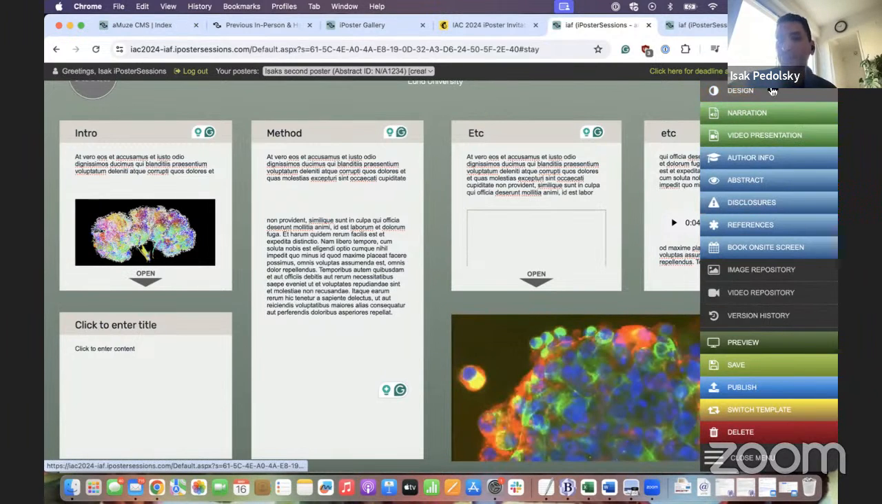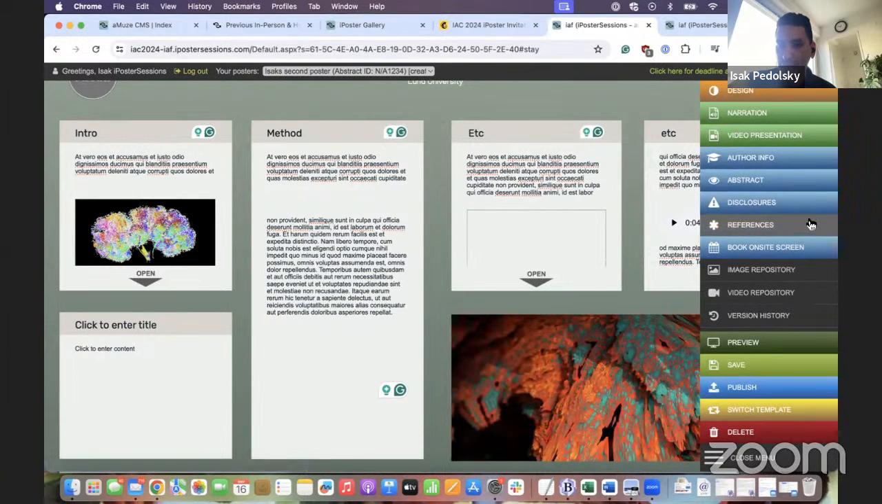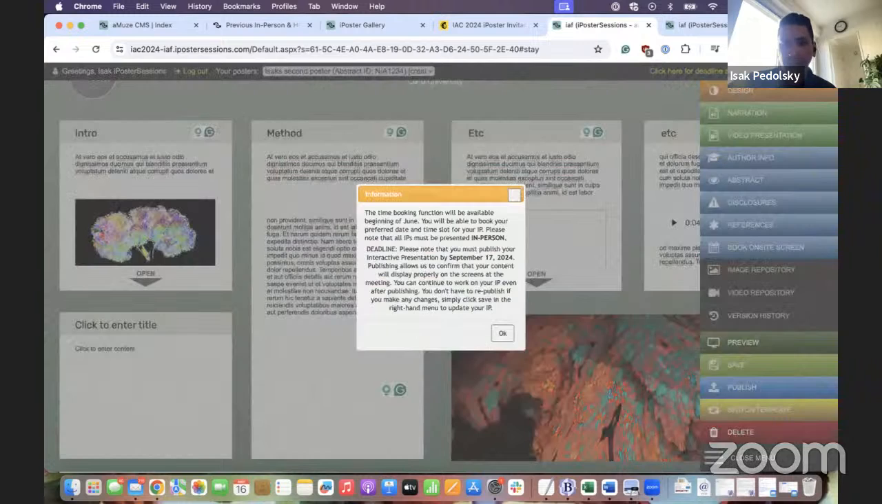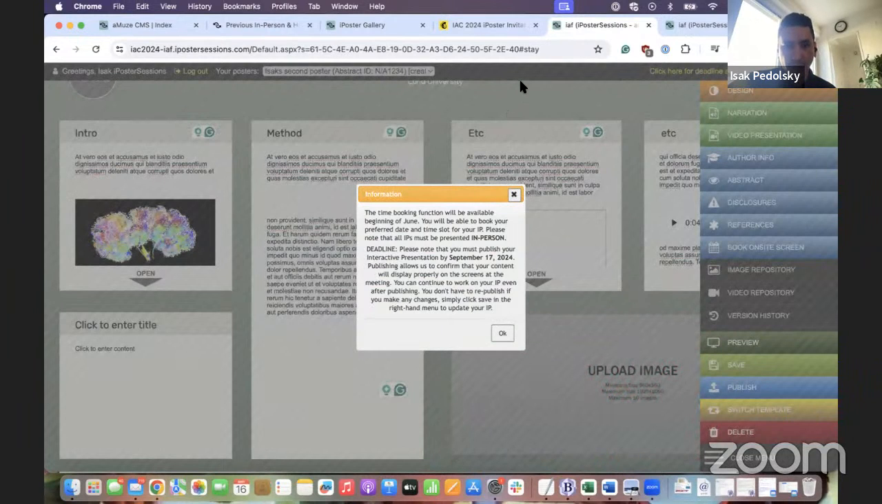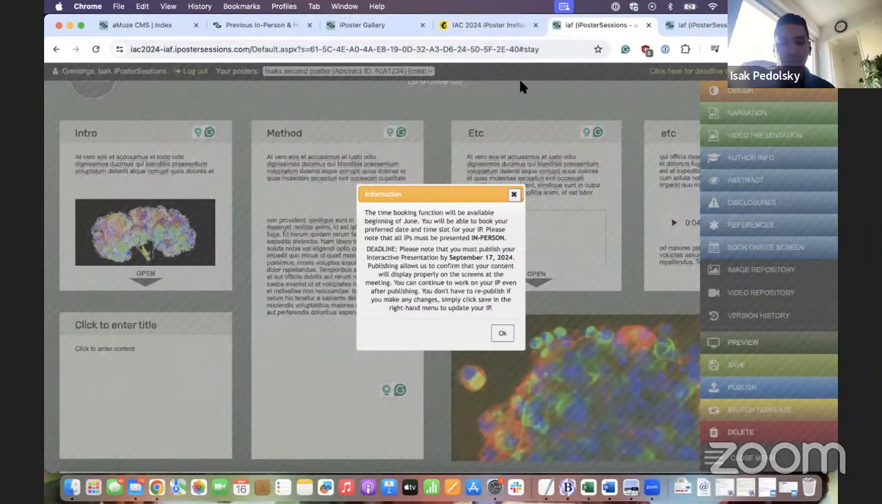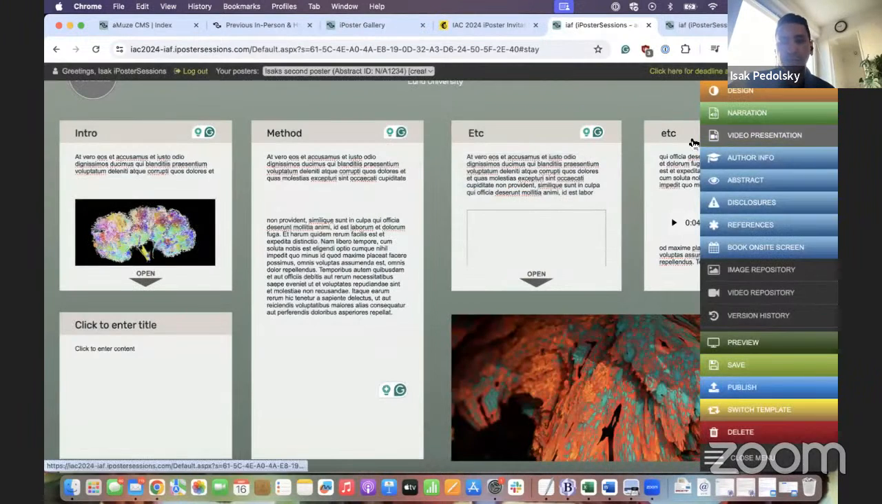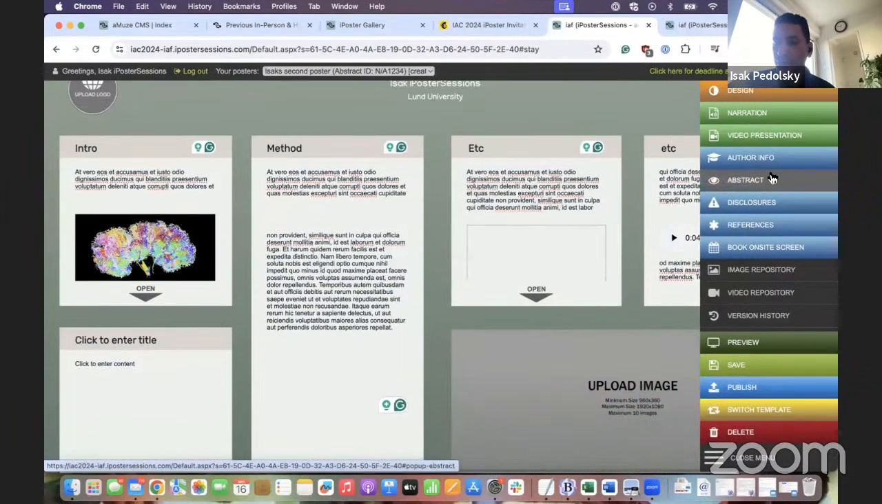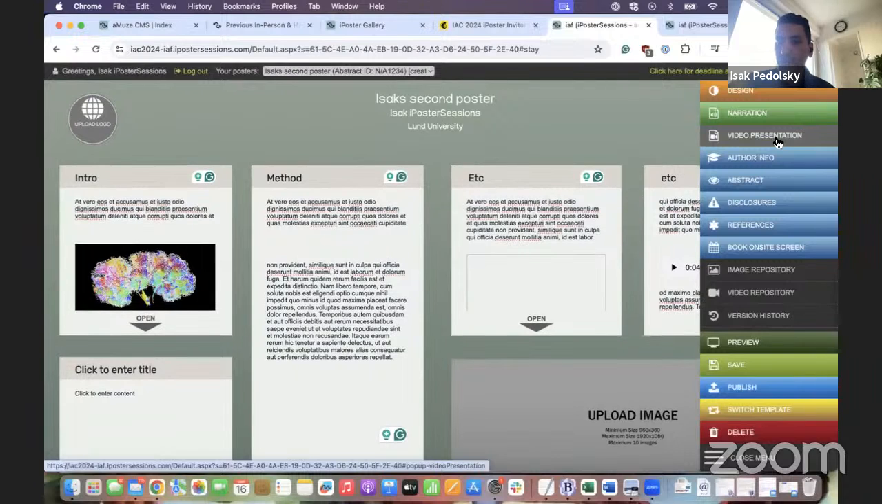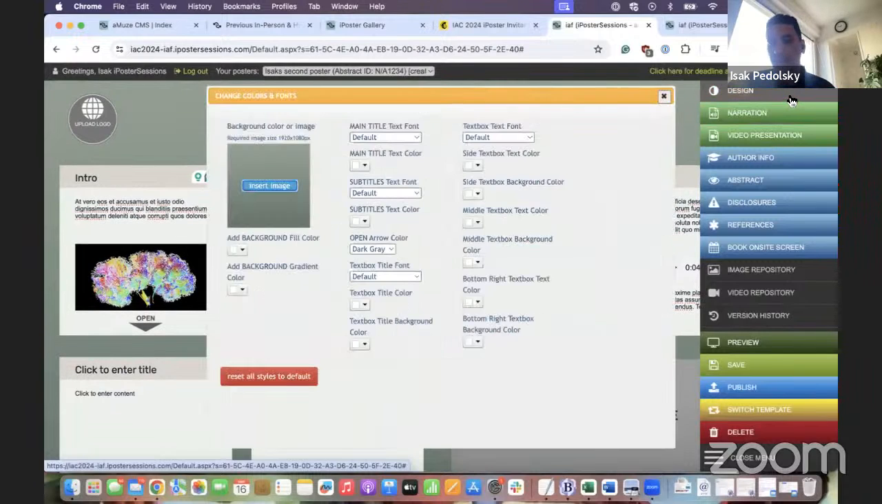But moving from top to bottom, let's take a look at the right-hand menu. Up at the tippy top, we have some info about when we want you to click the publish button, when the booking will be available to you, when you can log in, just like we've done now, and select your time slot. But moving from top to bottom here in the right-hand toolbar, we have design.